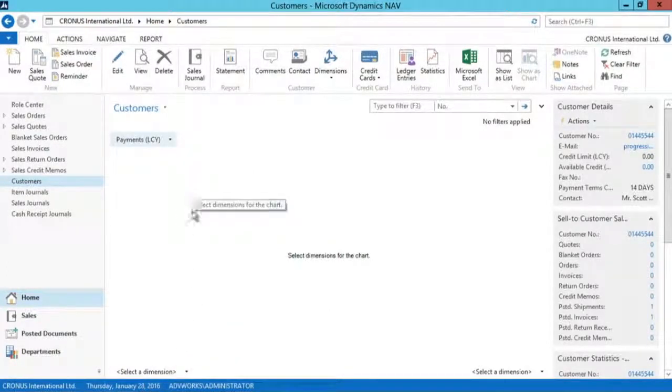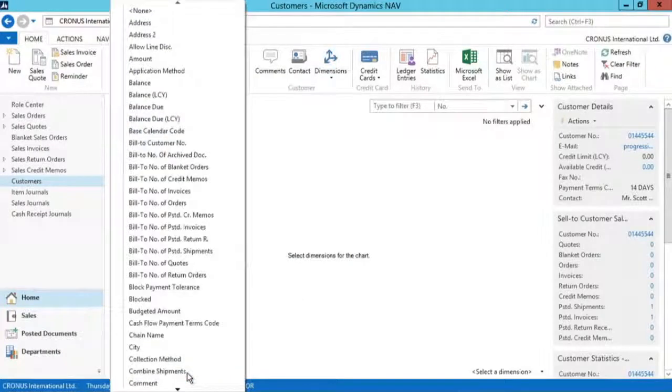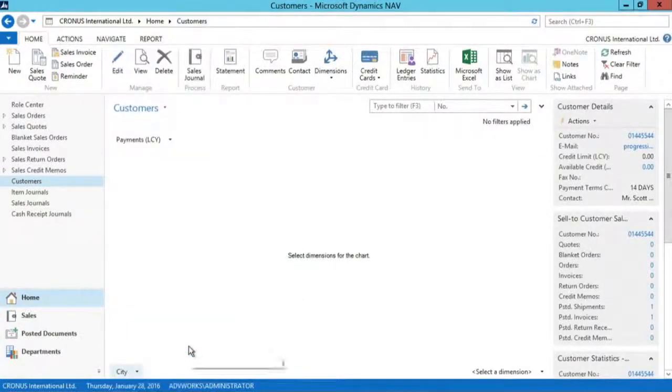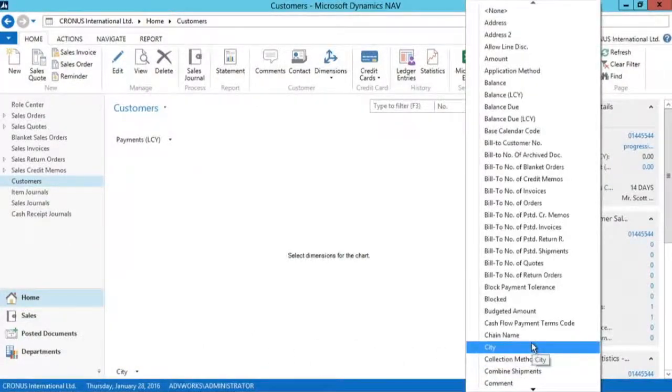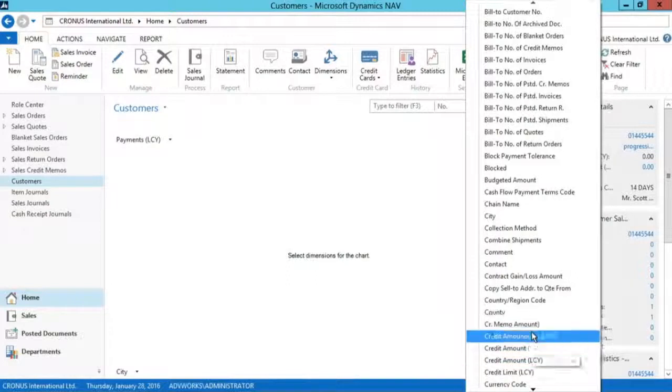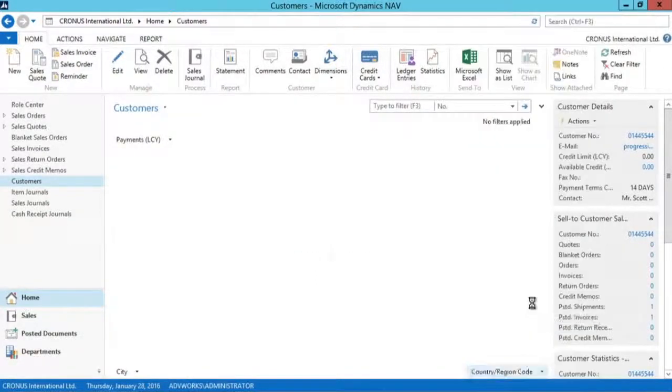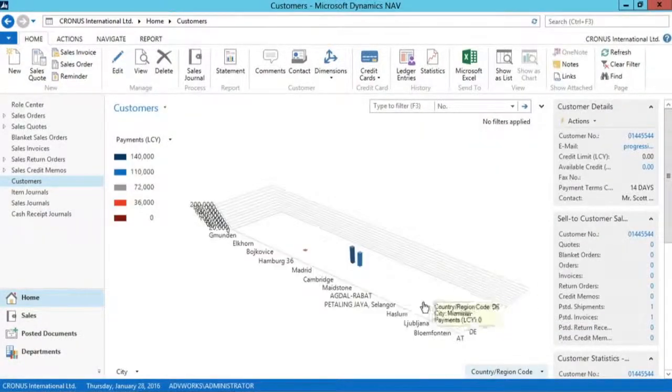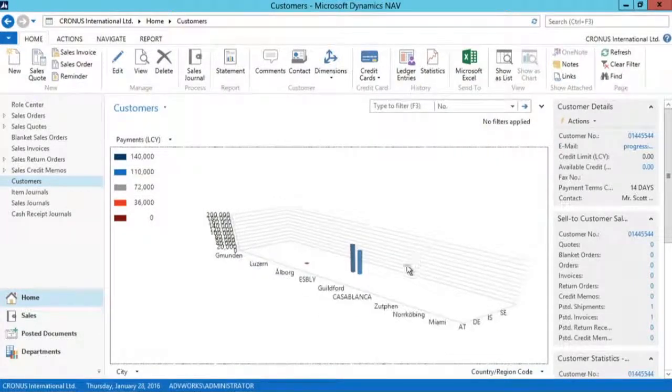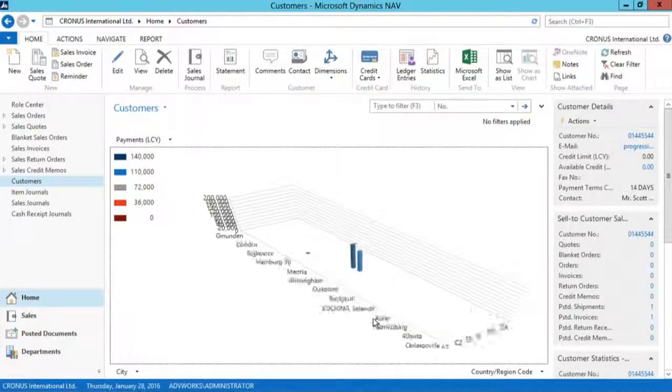The next thing we can do is we can select the dimensions of our chart. So if I would like to see the payments by city, I'm going to select the city field. And then I can also, for example, select another field. Let me scroll down a little bit. I'm going to select the country region code. Now the application is going to refresh, and I can see the number of payments by city and by country.